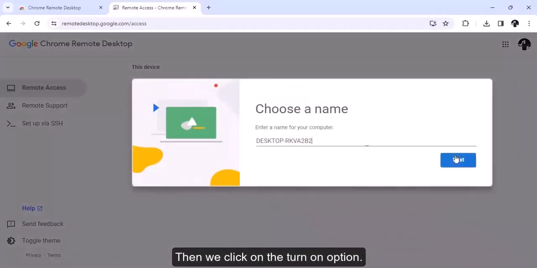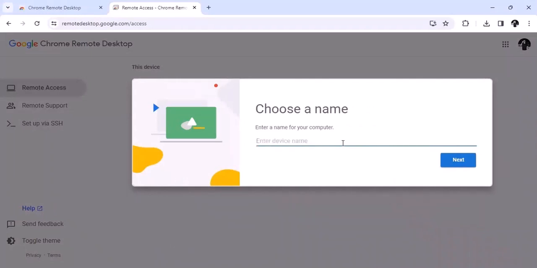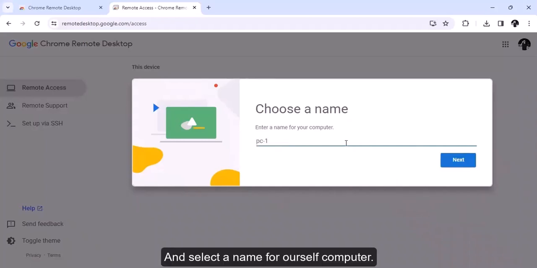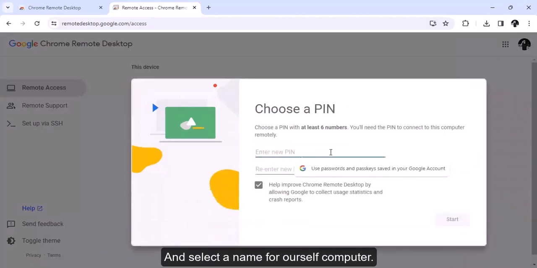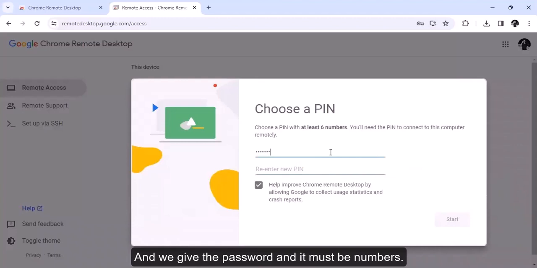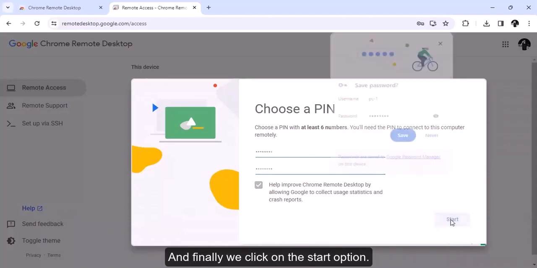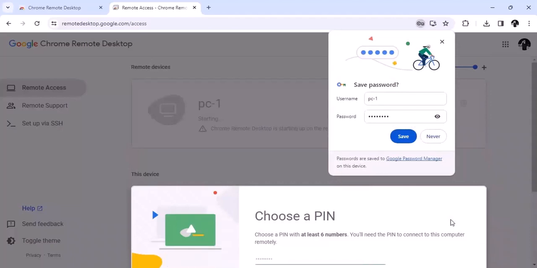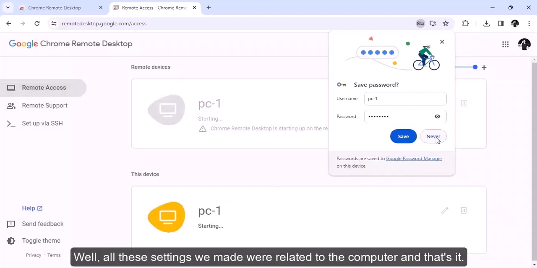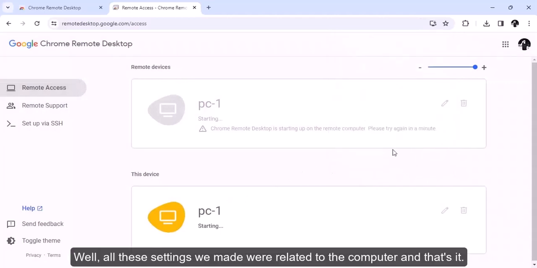Then we click on the Turn On option. And select a name for our computer. And we give the password, and it must be numbers. And finally, we click on the Start option. Well, all these settings we made were related to the computer, and that's it.